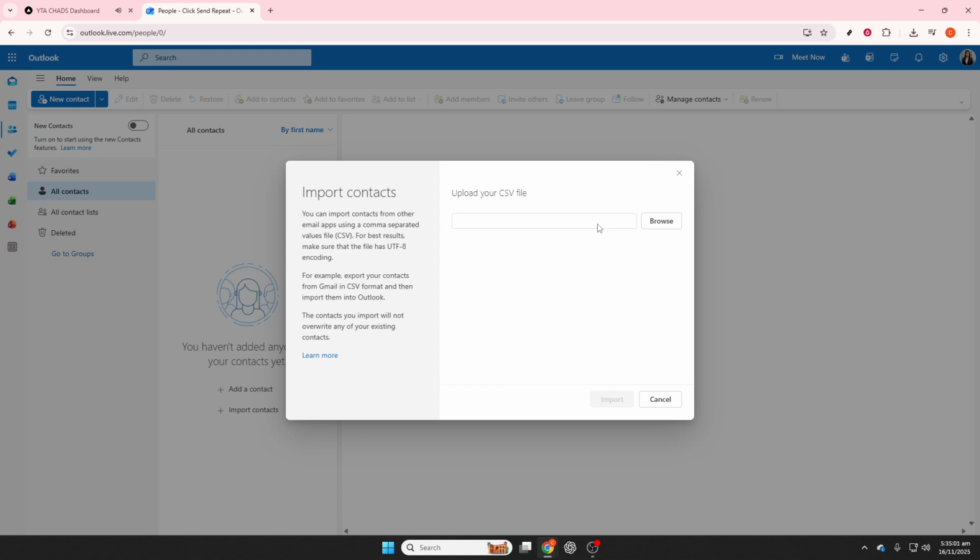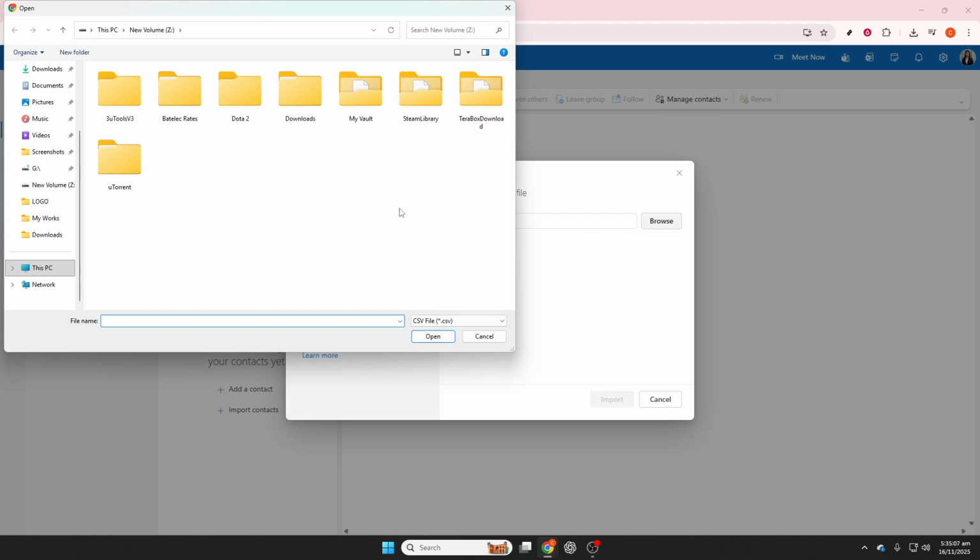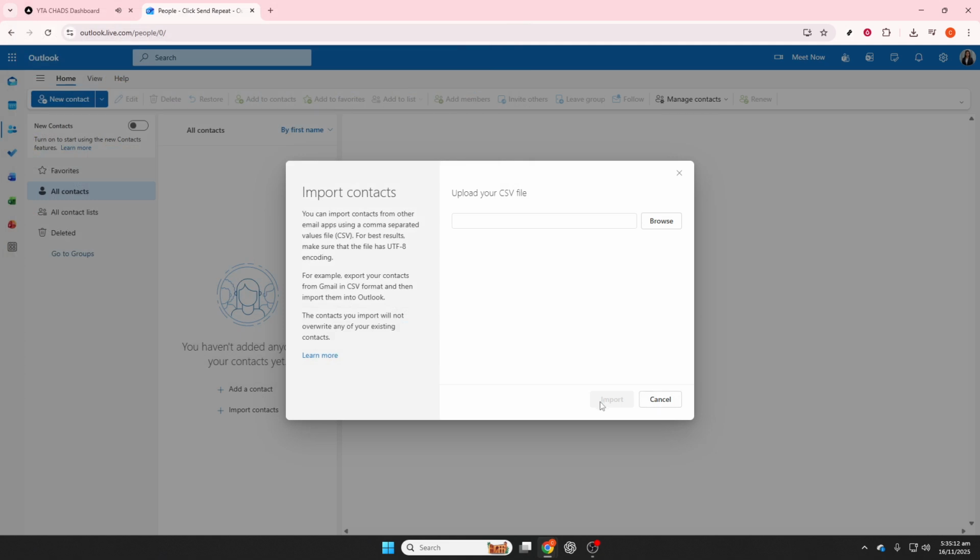Most users typically have their contacts compiled into a CSV file format, often exported from other platforms like Gmail or iCloud. Click on Browse within the Import Contacts menu, which will open a file selection window. From there, select your CSV file containing the contacts you wish to add. Once your file is selected, the next step is to click on the Import button. This will commence the upload and integration of your contacts into the Outlook system.